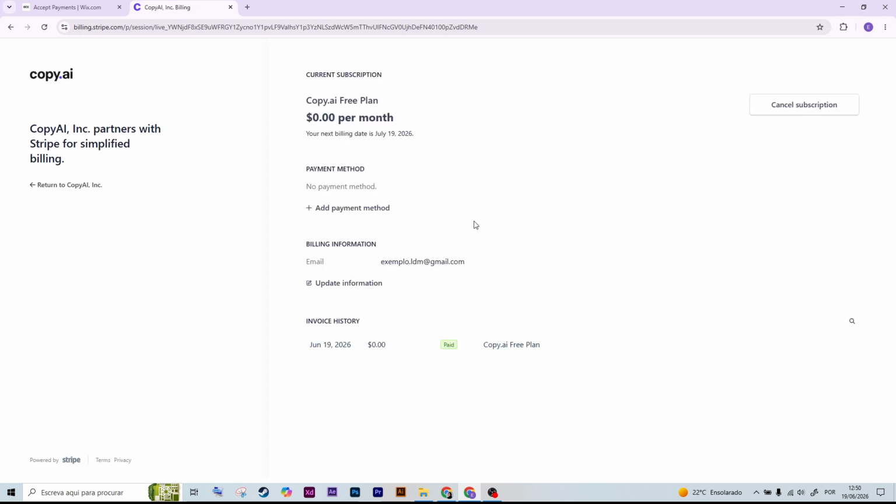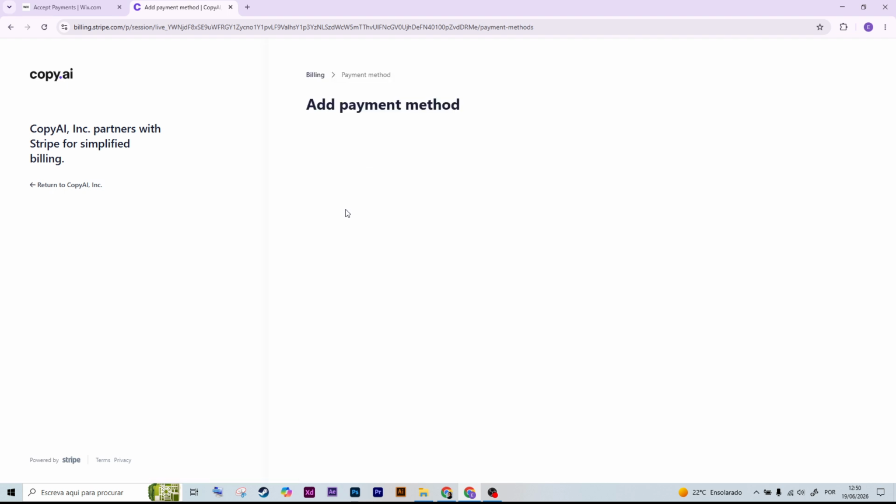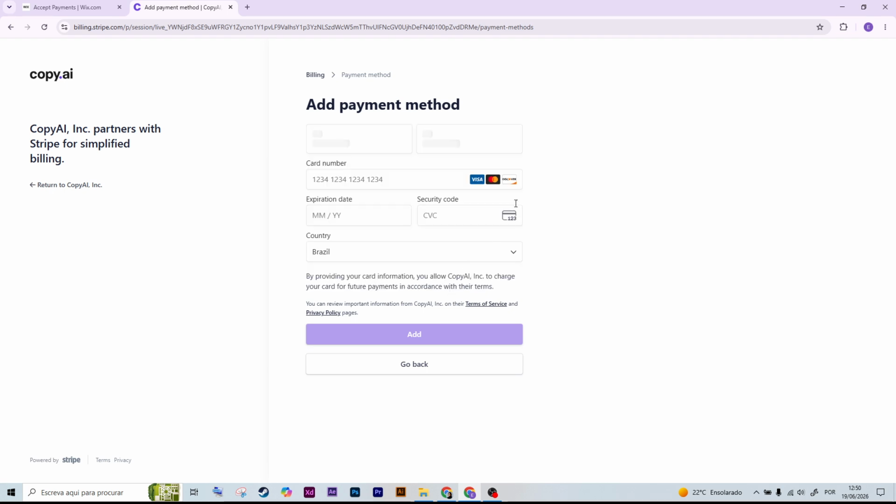After that, copy.ai will use the new payment method for future subscription charges and renewals. If your previous payment method was expired or failed, updating it should restore normal billing. Finally, check the billing section again to confirm that your new payment method appears as the active payment option on your account. And that's it.